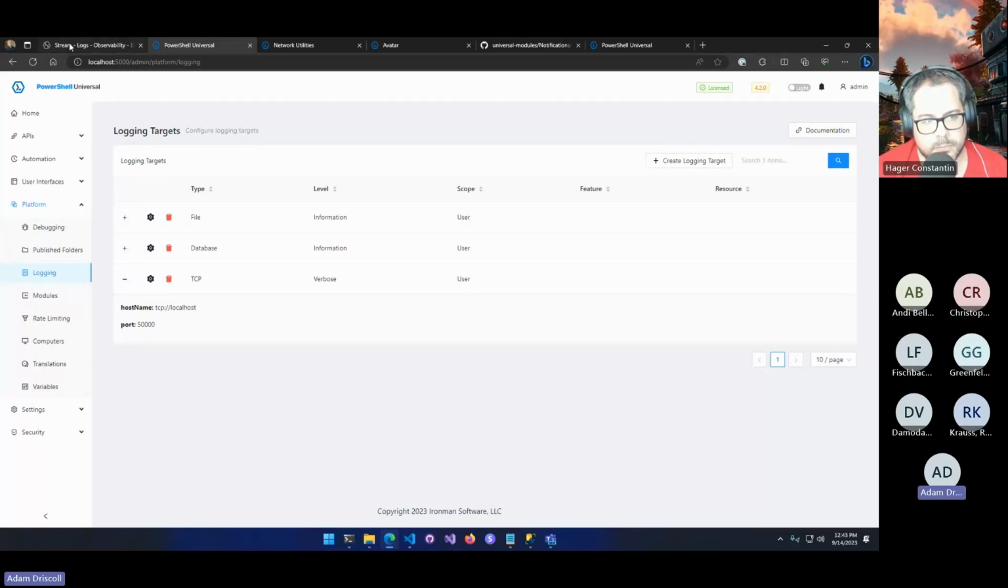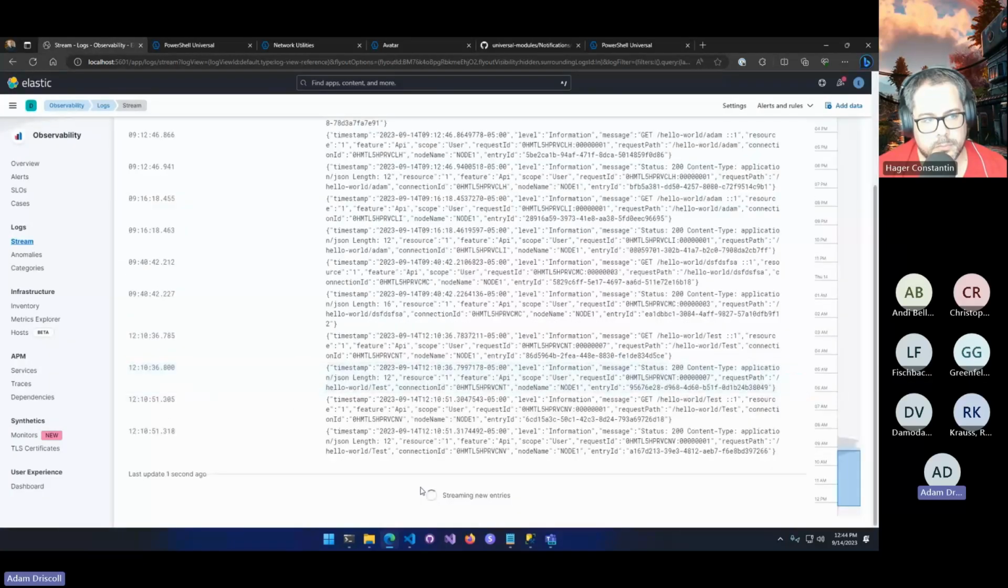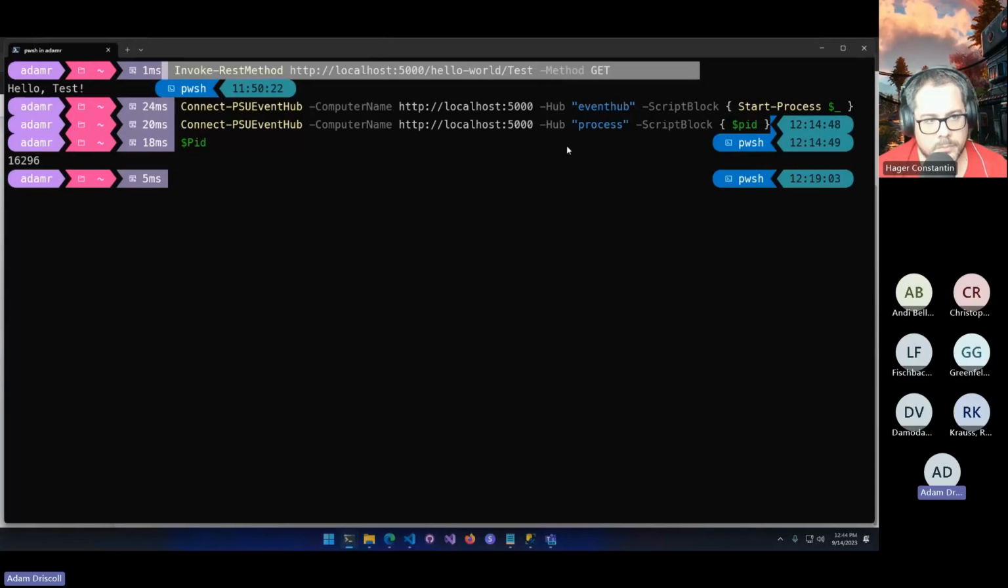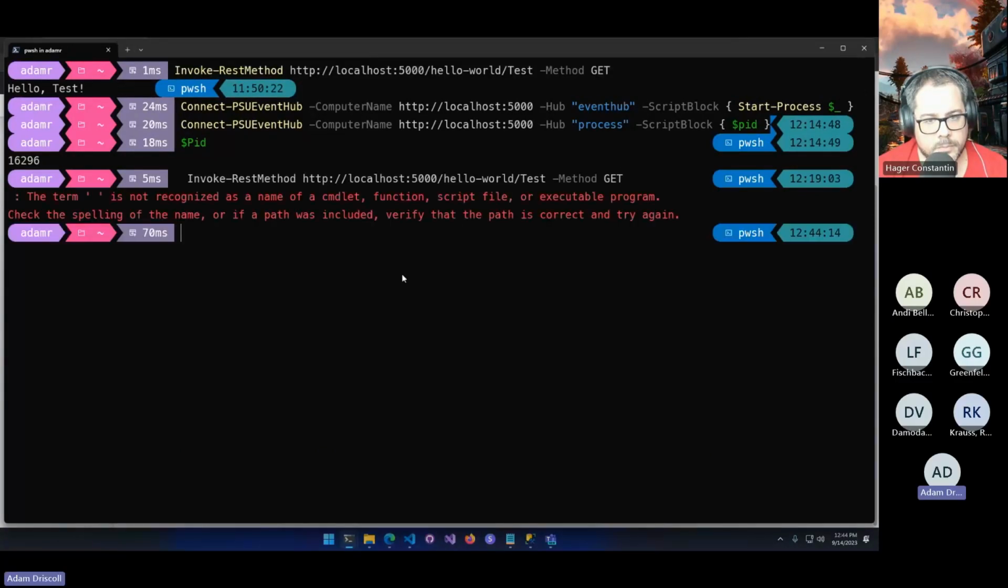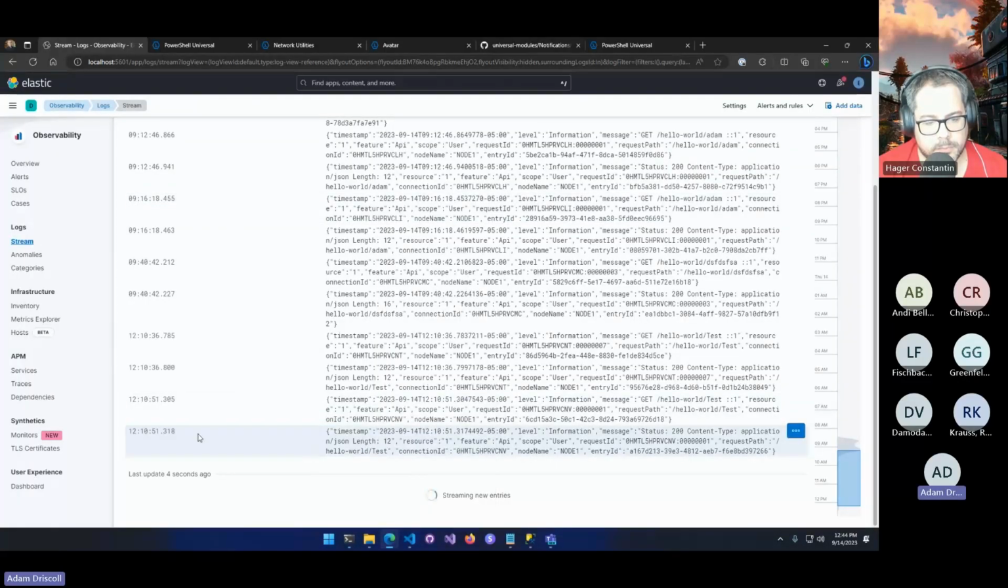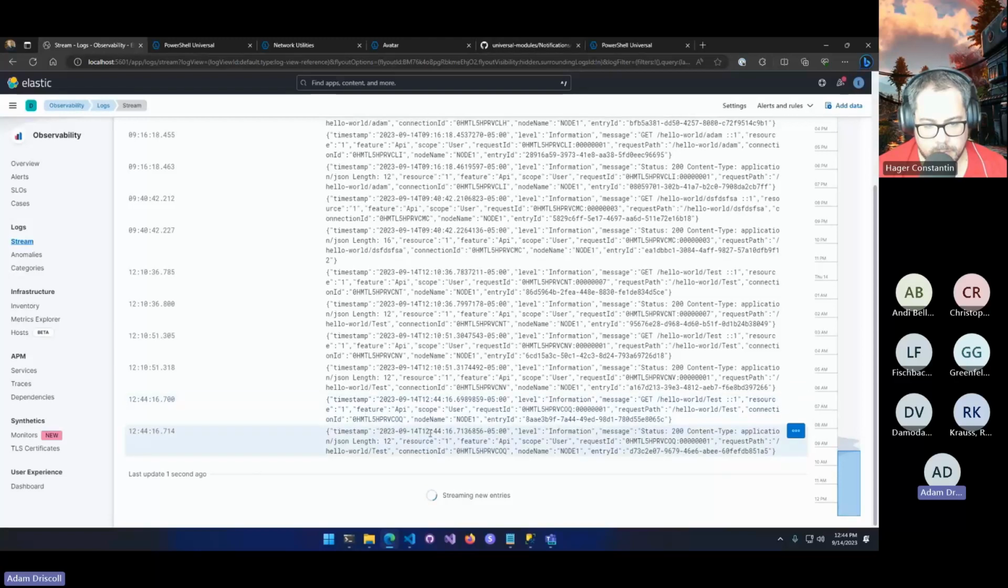And this is my ELK stack running right here. As you can see, I'm getting log messages from PowerShell Universal. So here was my hello world test that I ran earlier on in this presentation. I think if I did that again, you would see it. So I ran that again, and you can see here, yeah, it just popped up this new log message in my ELK stack.